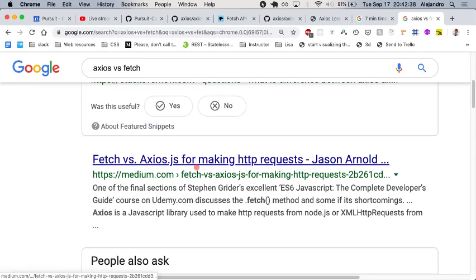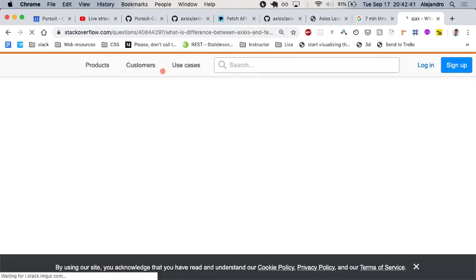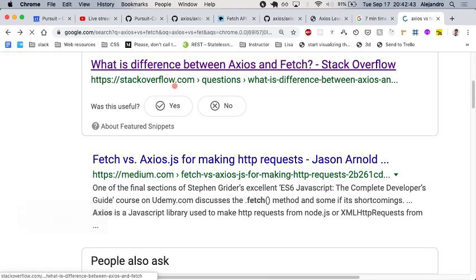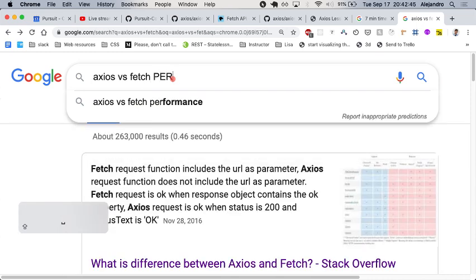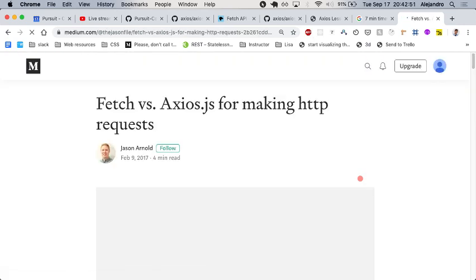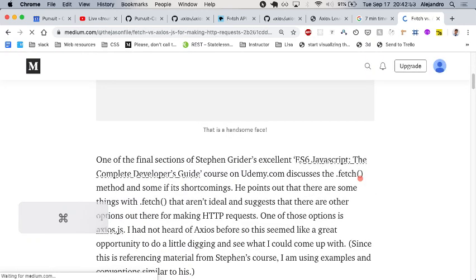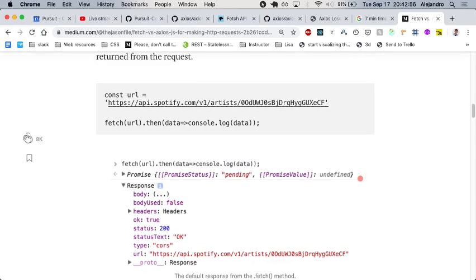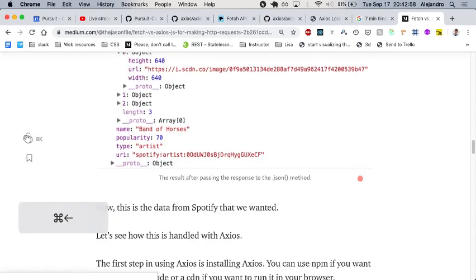Oh, there's some differences. Performance. I'm gonna let you explore this resource. I don't really get into that.